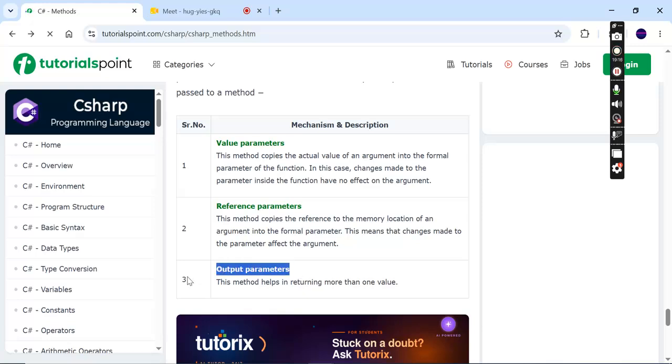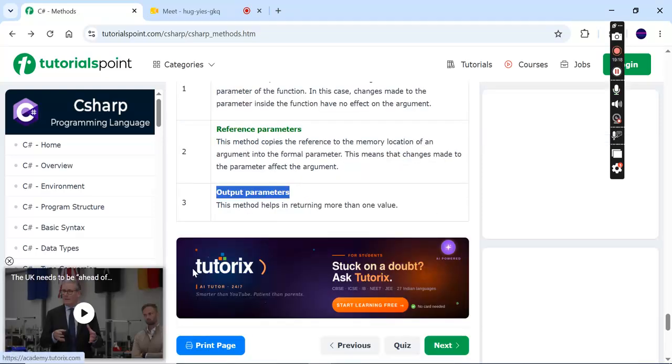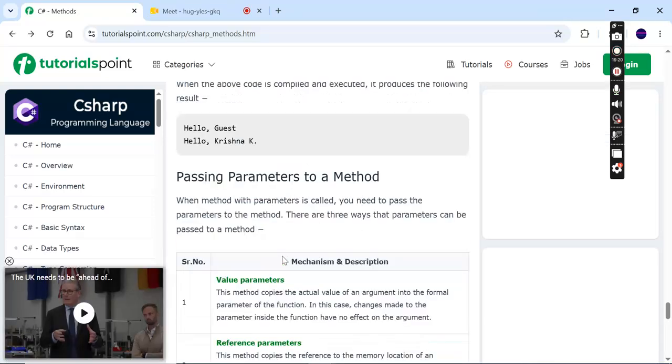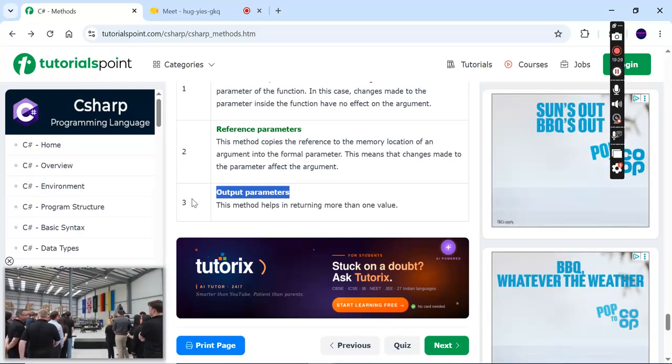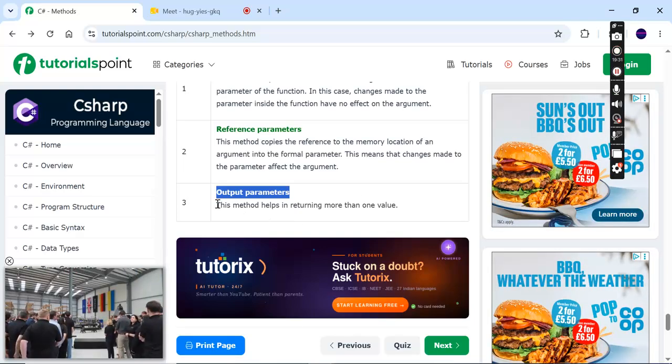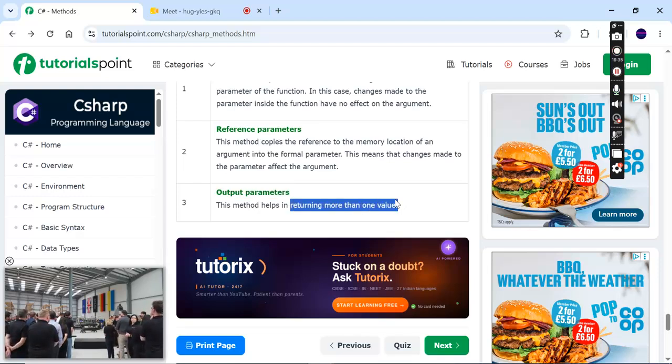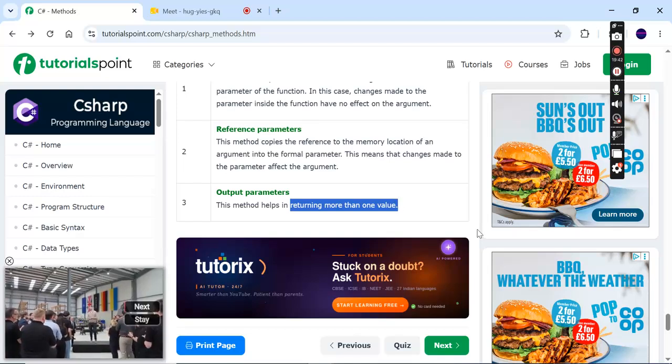And what are output parameters? So far we have seen value parameters and reference parameters. Now we will see what is an output parameter. This method helps in returning more than one value.